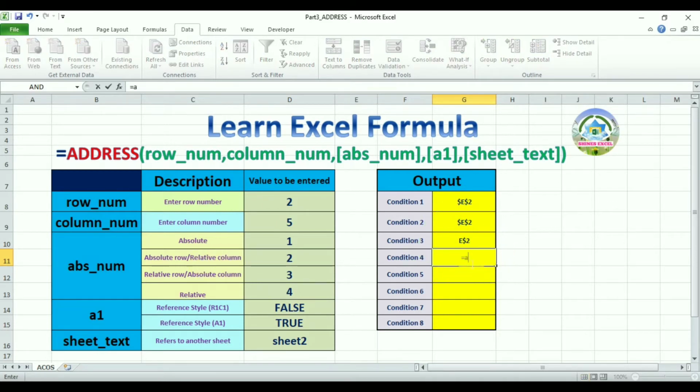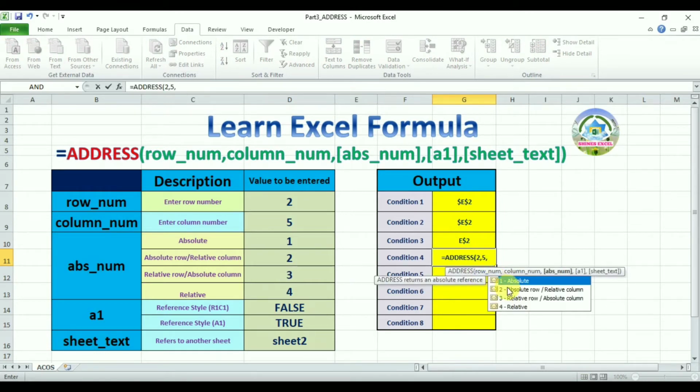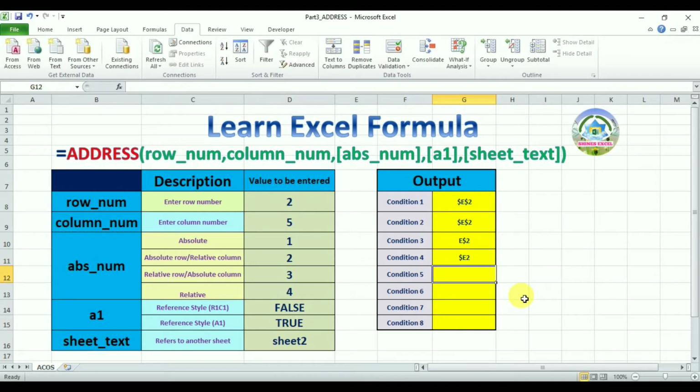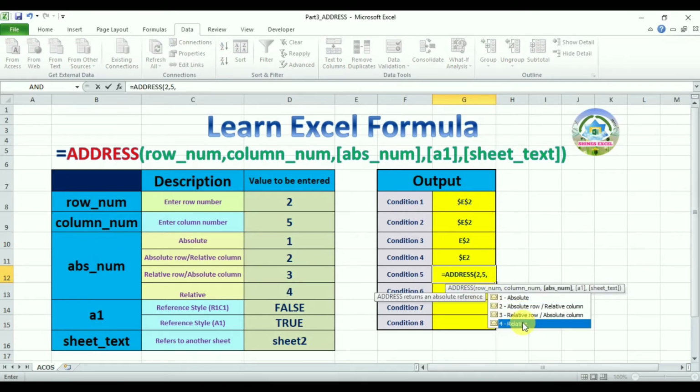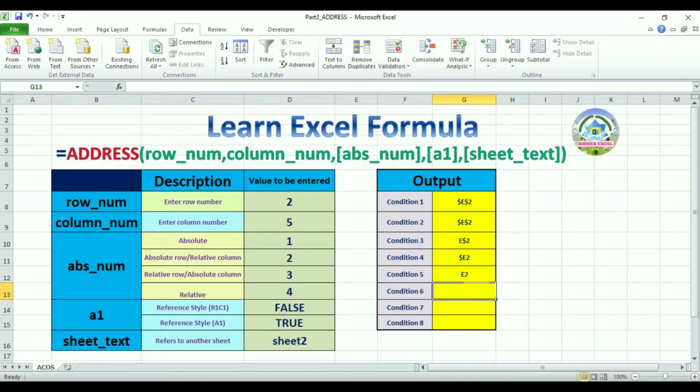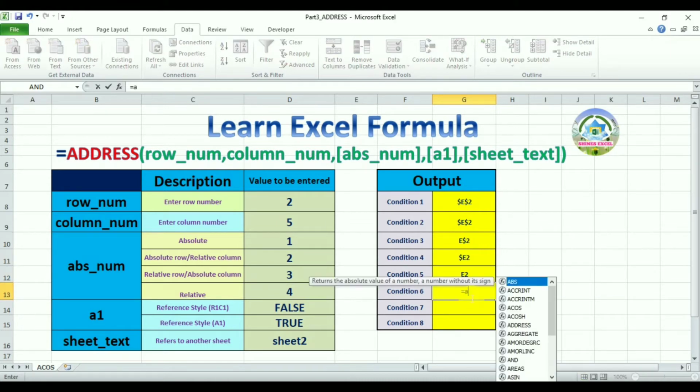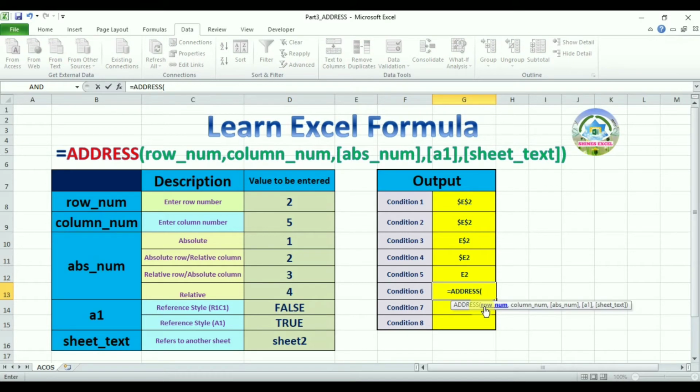Condition 3, here relative row and absolute column. So the option is 3, and you can see there is no dollar symbol before 2, that is the row number. In the fourth condition, both are relative references, and if you enter the fourth option, you get the reference without any dollar symbol. Next we are going to try the reference style, that is A1. So select address 2, 5 and leave the absolute number blank, and next we have A1. Select the 0, that is R1C1 style, and press enter.